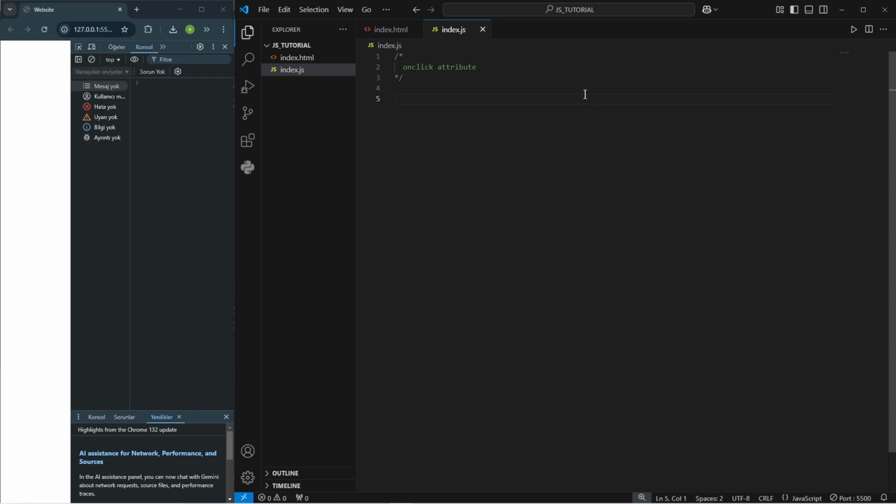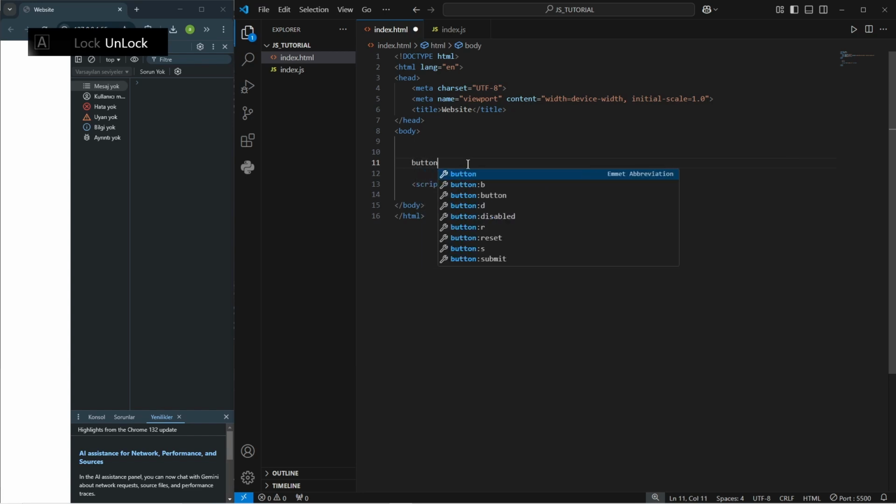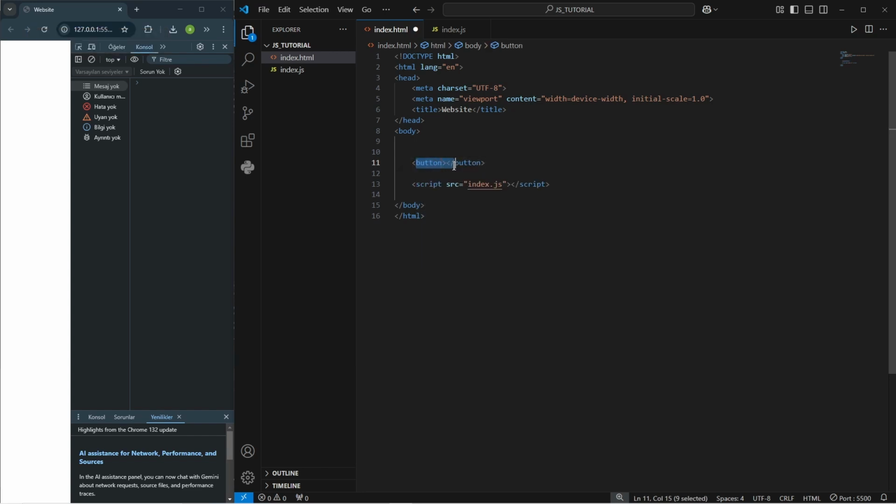Hello guys, in this video we are gonna learn about the onclick attribute. So let's start. First we need to create a button, and this is the syntax to create a button in HTML.